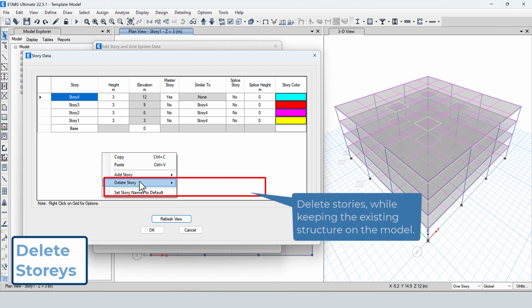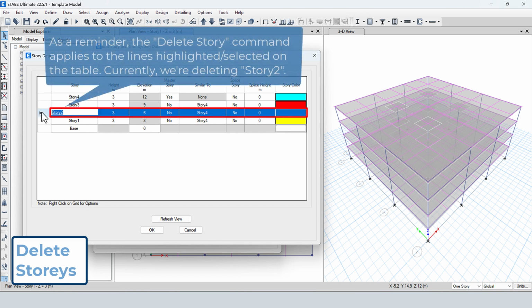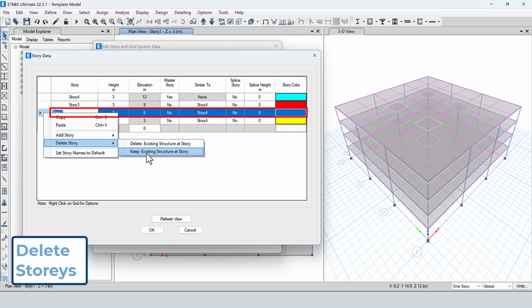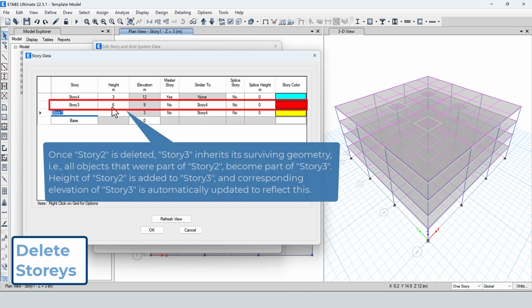Finally, if the user wants to delete a story level while retaining its overall structure, this is made possible by referring to the Delete Story, Keep Existing Structure at Story command. In this case, the height of the deleted story is added to the height of the story level above it. To confirm this, imagine we delete story 2, but stipulate that we want to keep its structure. Based on what was just said, the structure of previous story 2 will now be part of story 3.